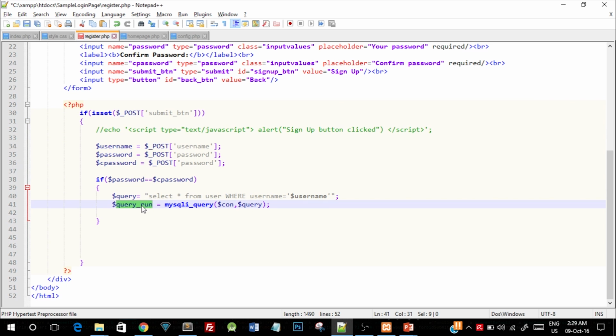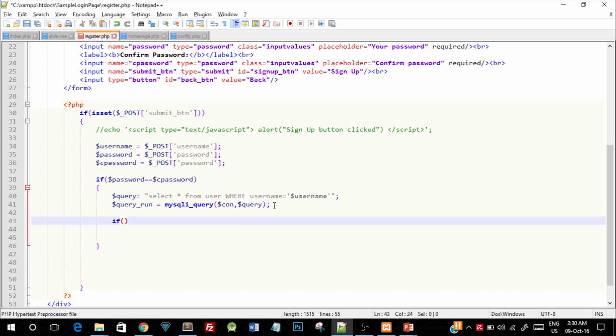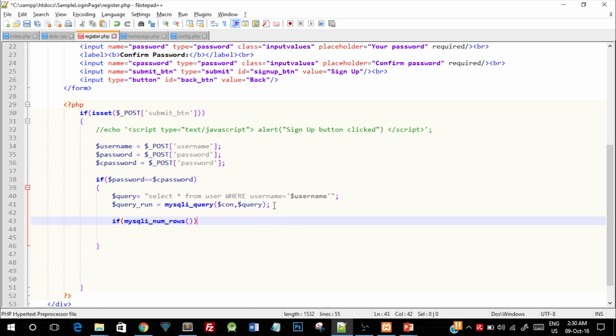The query run variable will store the result from this function, and this function will return us some values, that is the table or the data from the database. If there is an existing user with the same username, it will return us one record, right? Because it will query the database, and if there is a match found, it will return one record. In order to check whether it has returned any record or not, we have to again use an if clause, and inside the if clause we use the predefined function mysqli_num_rows, and inside that we pass $query_run.